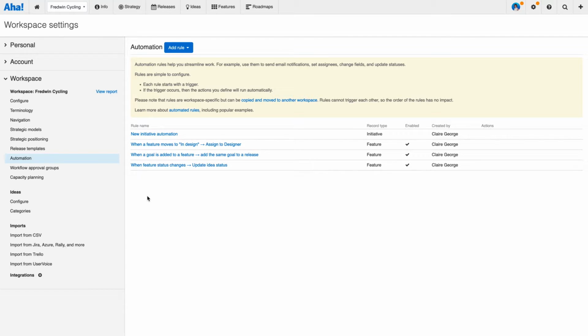So let's think about the scenario of a feature moving through your workflow, and perhaps you want to create a rule so that when it moves from having all of the requirements defined and it goes to InDesign, you want to automatically assign the feature to the right designer. But in larger teams, there could be multiple designers that could potentially be assigned to that work. So we need to make sure that AHA has a way to assign the work to the right person.